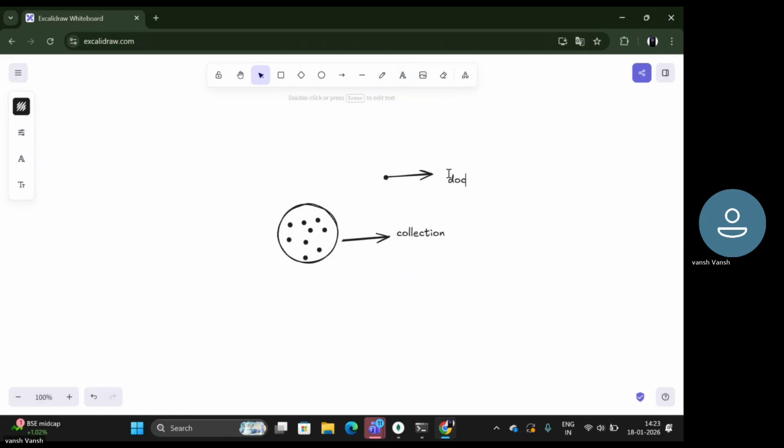My drawing is not that good, so I am just giving you an example. A document is basically the smallest unit over there. When different documents aggregate, it creates a collection, and multiple collections create a database. So now I hope it is clear to you.